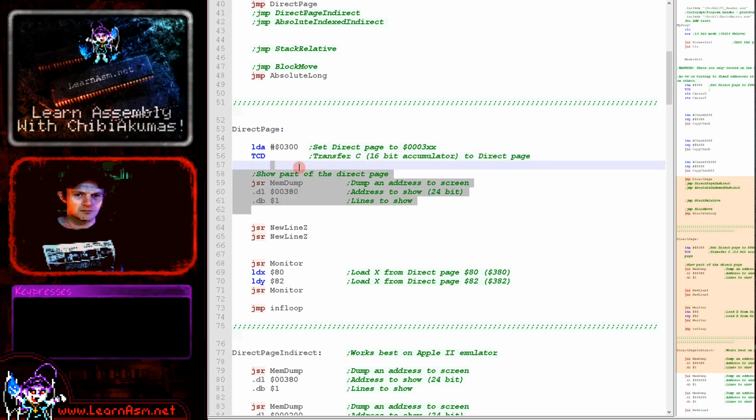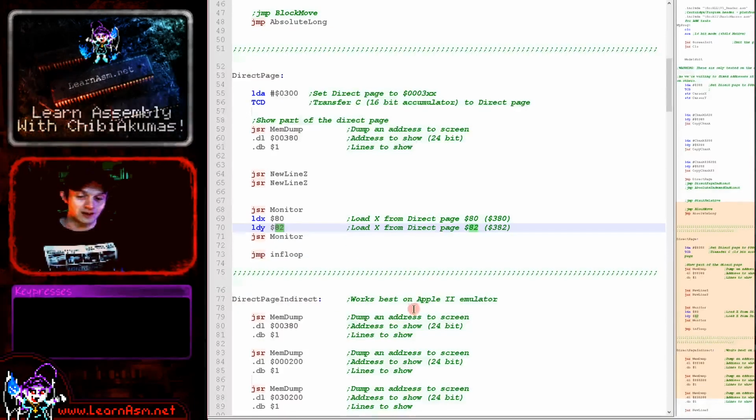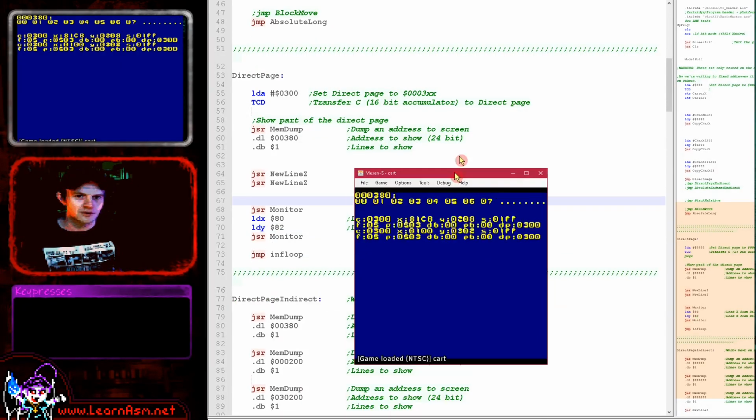Then we've just got a program command here that is dumping the direct page to the screen. This is just a little test program I've got. Then we're going to try loading the X register and the Y register from memory address 80 and 82 in the direct page. If the direct page has changed as we expect, we will get the values from that dumped range. So let's see what happens.